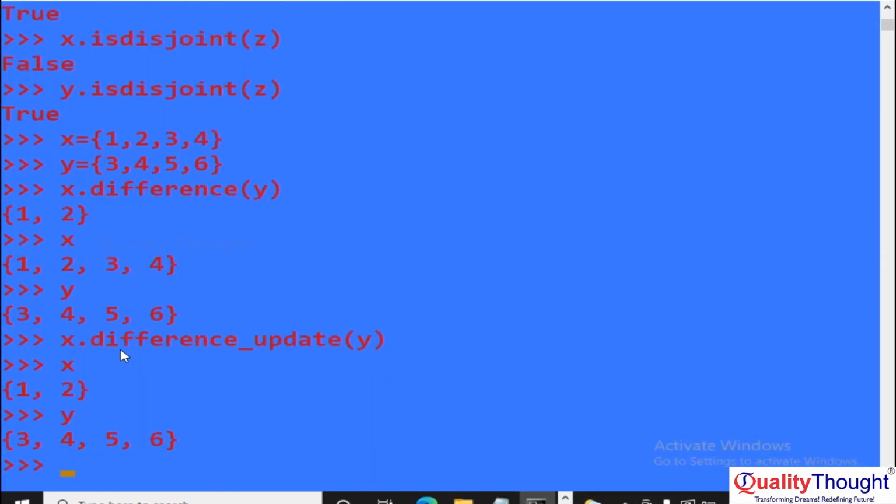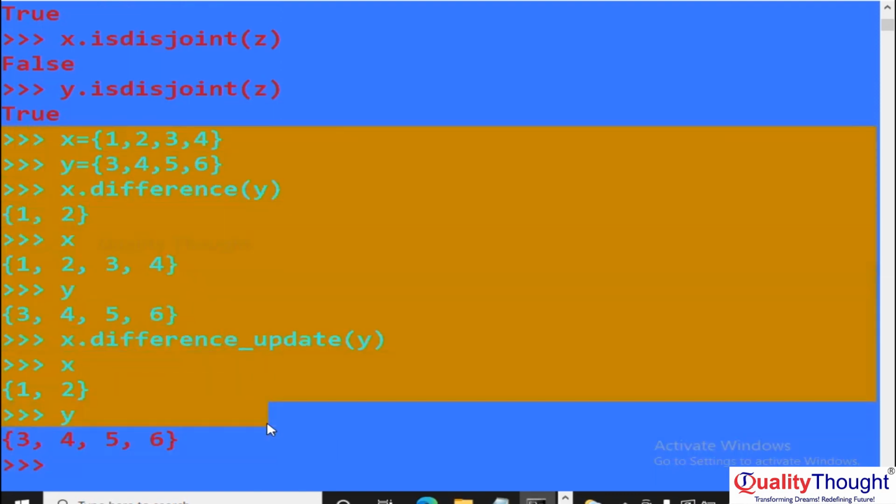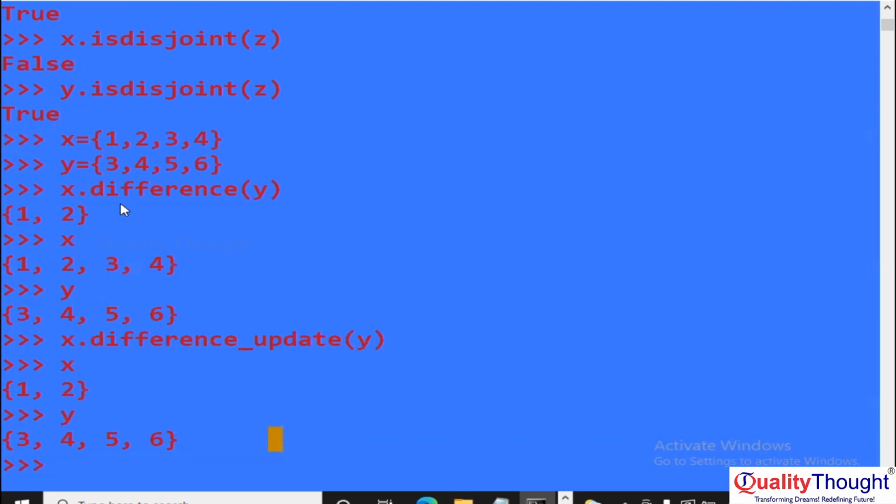What is the difference between difference and difference_update? X.difference_update method. Could you please repeat once again? Okay, when we perform the difference operation, it gives the result 1, 2, but our x is not affected and y is not affected. X contains our original data 1, 2, 3, 4 and y contains 3, 4, 5, 6.